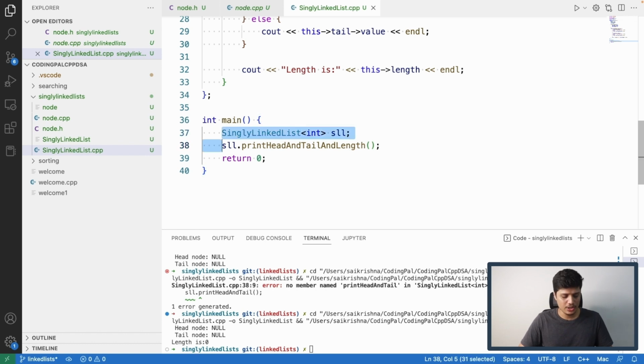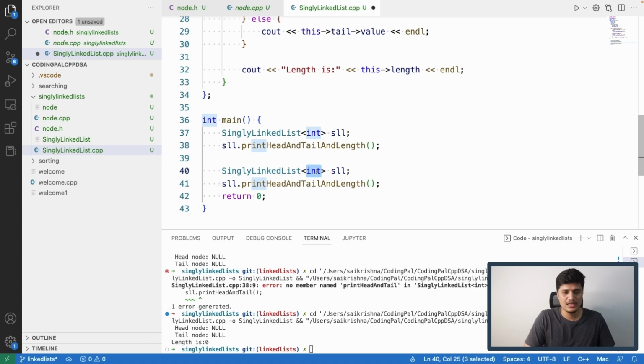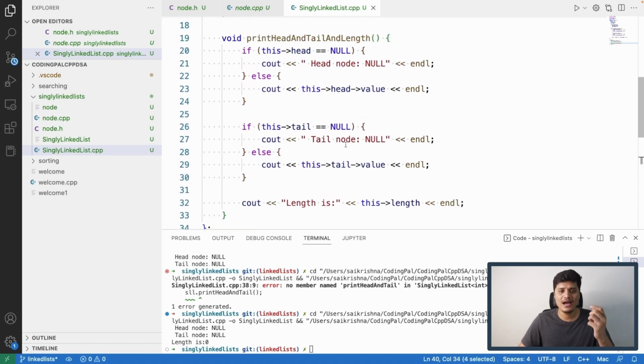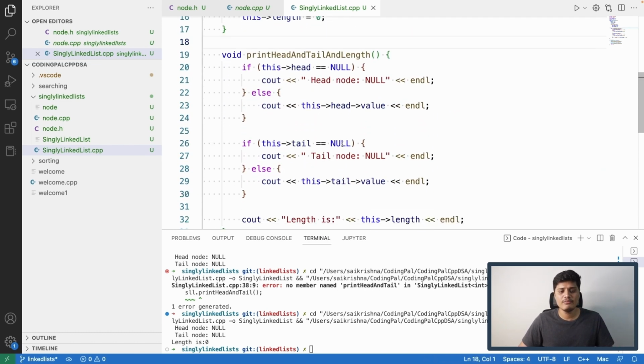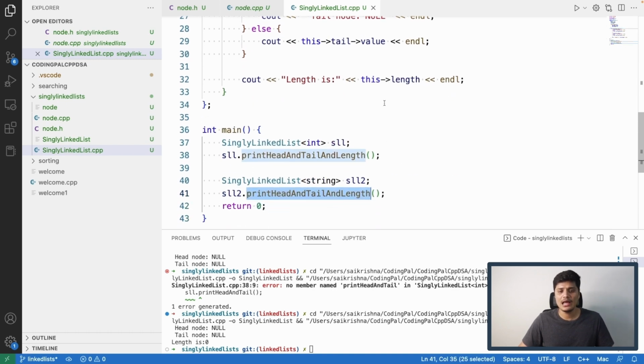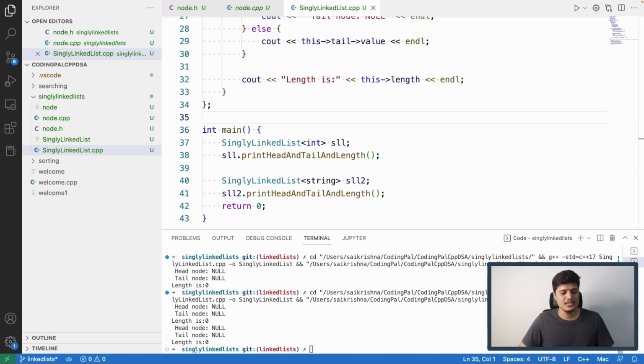If we want to create a singly linked list which stores string values, we initialize an object like this, and let's name this object SLL2. We do the same thing on SLL2, and again we have not added any values into the singly linked list. Obviously if we print the same thing, it will again print null, null and length as 0. We can confirm that here. See, the integer singly linked list is empty and the string singly linked list is also empty. As a result we've got null, null and 0.